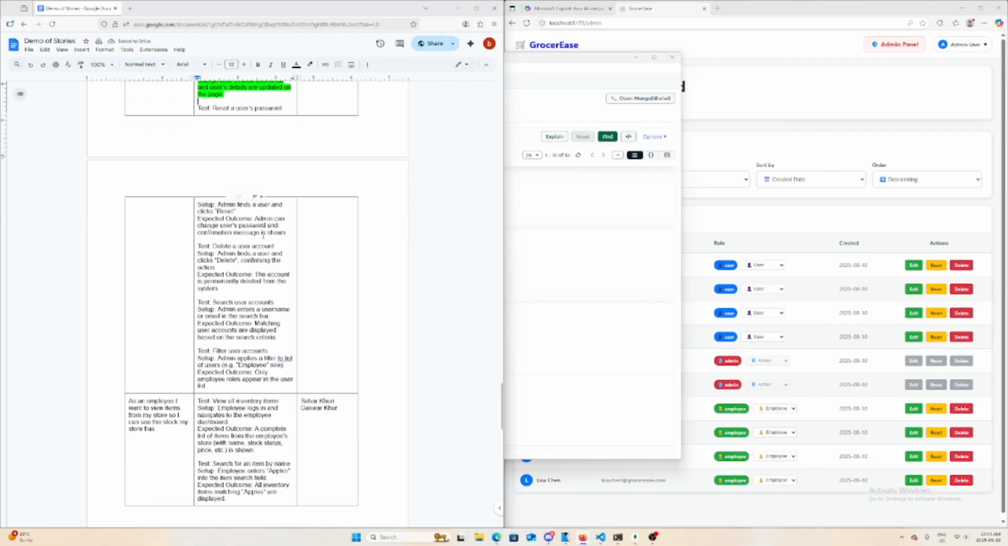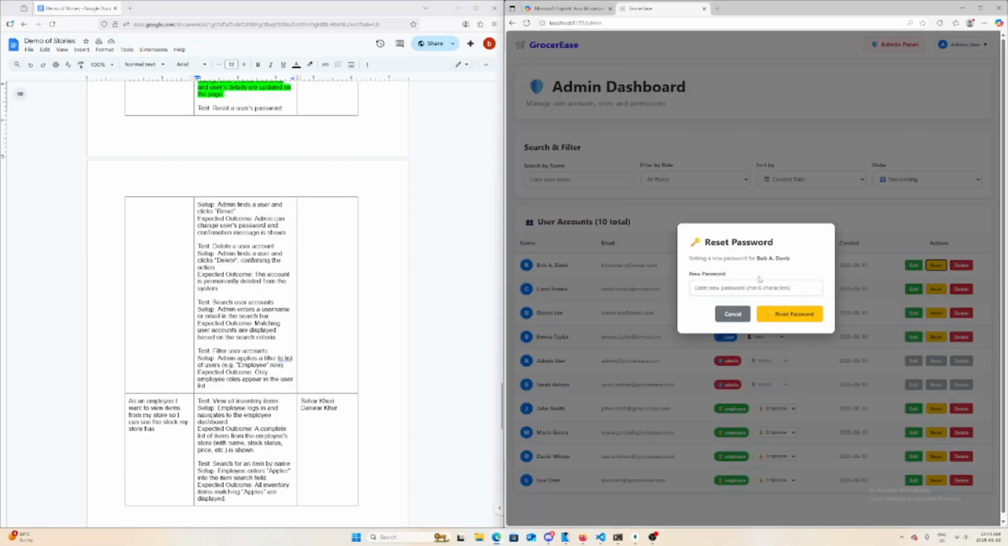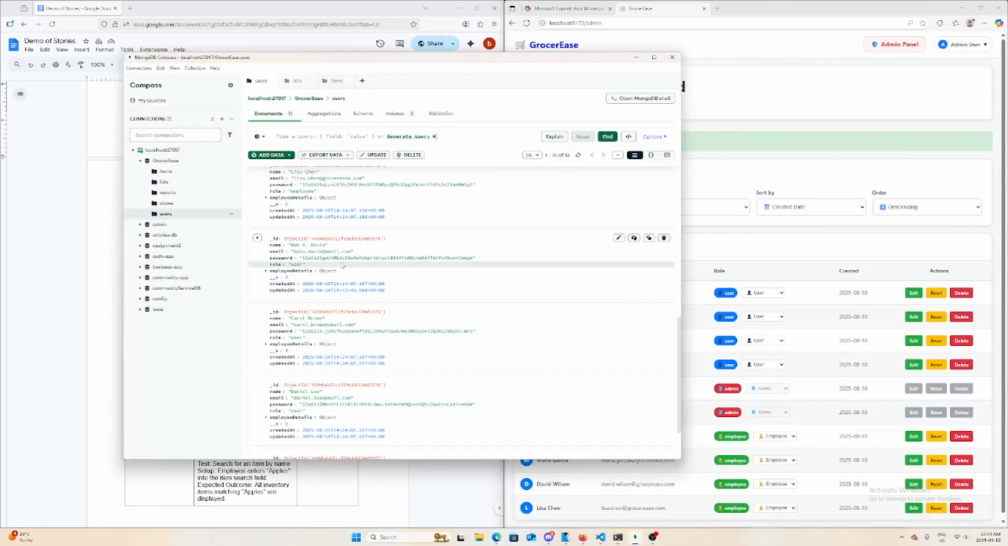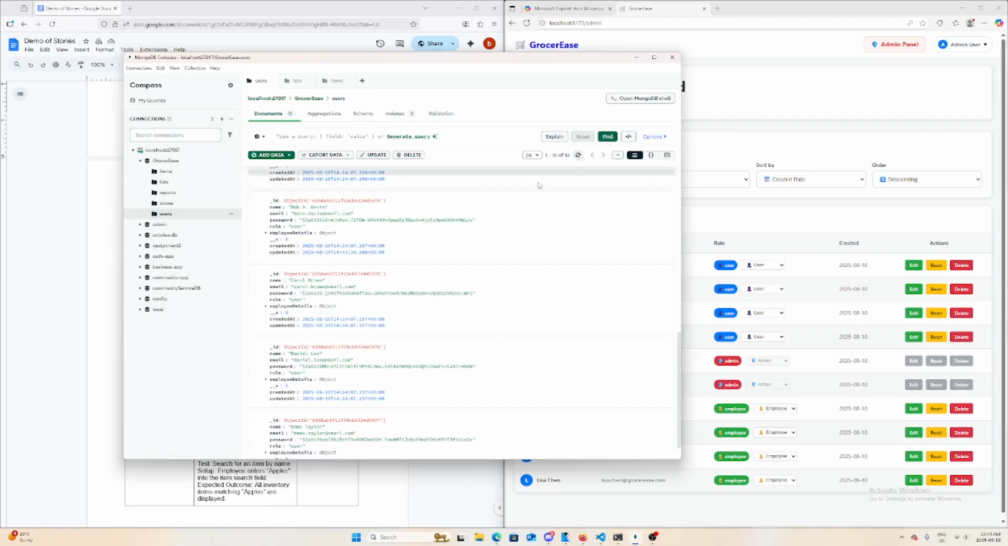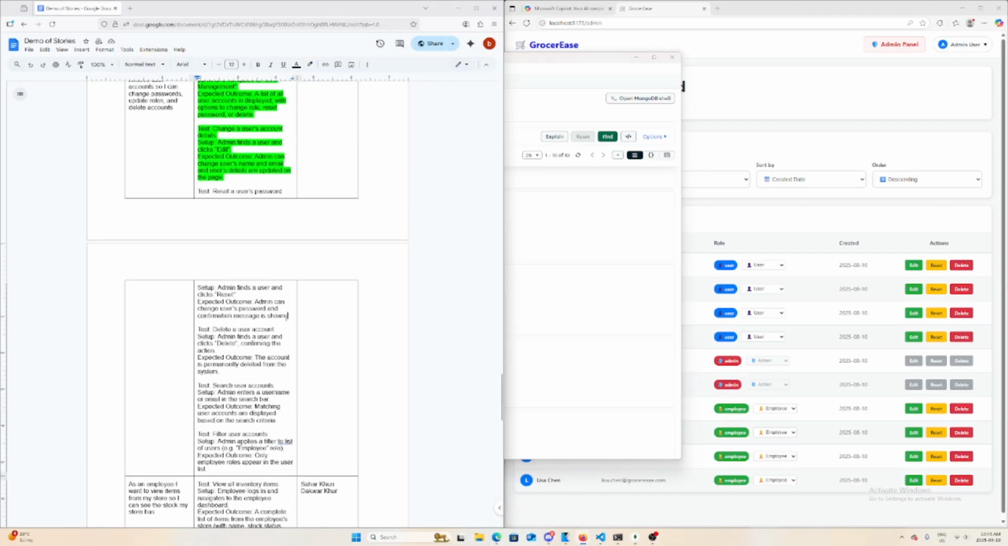Reset a user's password. Admin finds a user and clicks reset. Expected outcome: admin can change a user's password and confirmation message is shown. All right, we're going to reset his password. Bob A. Davis's password, we'll call it 123user exclamation mark. Reset the password. It's hashed once again. We're going to update. Hopefully we see some sort of change. I assume it worked. Okay, see green. I'm not going to compare the two hashes.